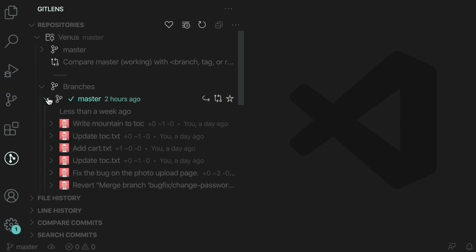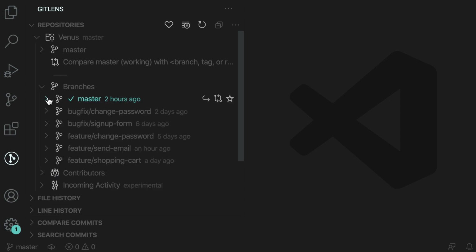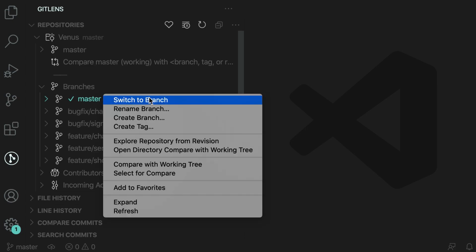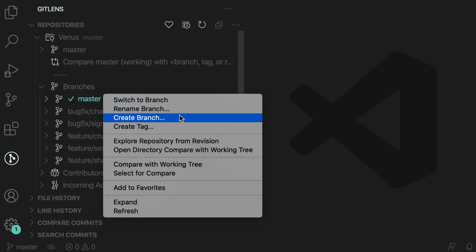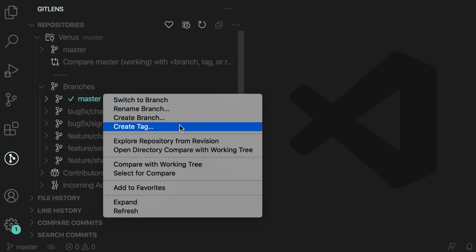Now we can expand any of these branches to look at its history. Unfortunately, at the time of recording this lesson, we cannot see all of our branches in a graph. To do that, we're going to use another extension, which I'm going to talk about at the end of this lesson. So master is the current branch. Now I'm going to create a new branch based on the last commit on master. So we right click here, and here we have a few options. We can switch to this branch. We can rename this branch, create a new branch, and create a tag.